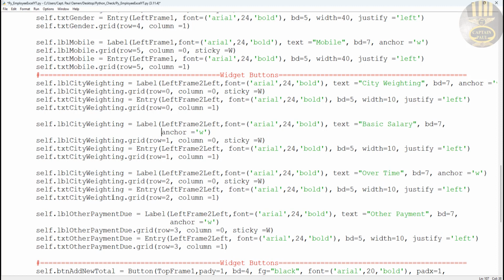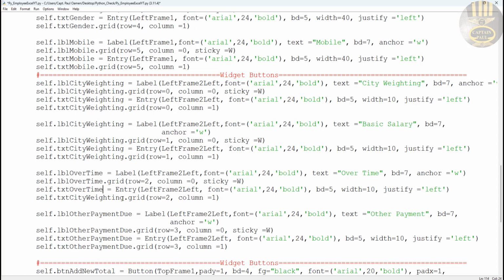Alright, the next one here, that is going to be overtime. Grab hold of overtime. And fix this up as overtime. There we go. More widgets. That's label and entry. It's not label stroke entry. Right.